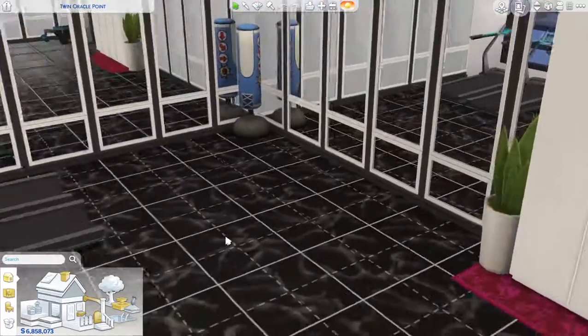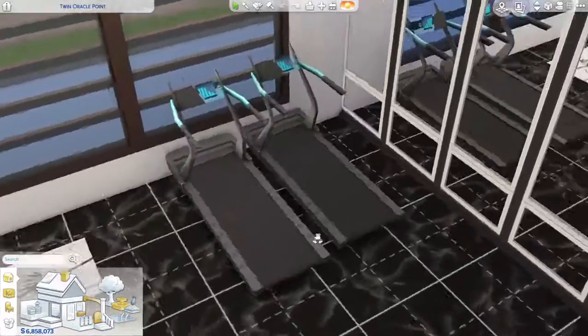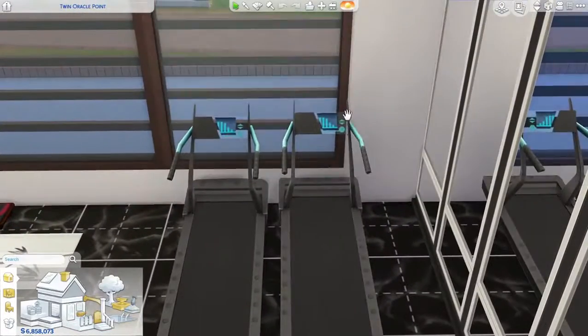Or these two. Look at them. Look at the treadmill and the window are in alignment.